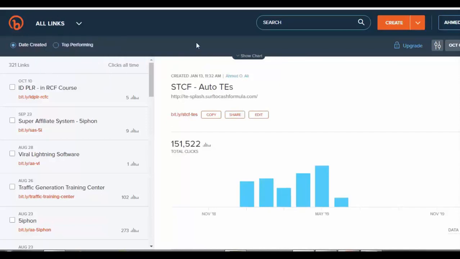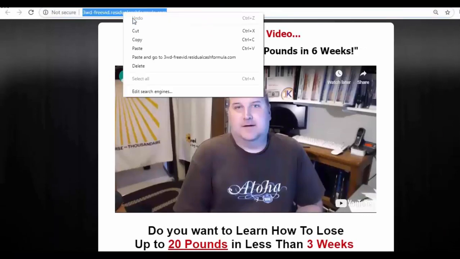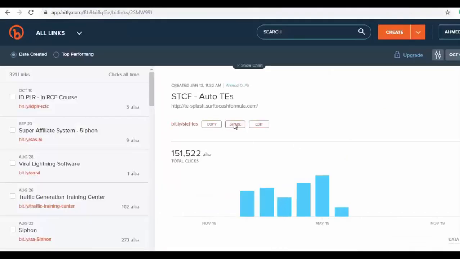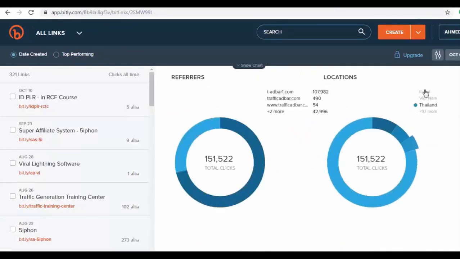This is one of the free options that you can use to create tracking links. You can go to bit.ly and sign up for a free account, and here you'll be able to create a tracking link for this page. So here at the top, instead of adding this link, you can add a tracking link instead, and you'll be able to see all the data here. As you can see, this is one of the links that I have, 151,522 clicks. I'm going to see the top referring sites and the top referring countries.